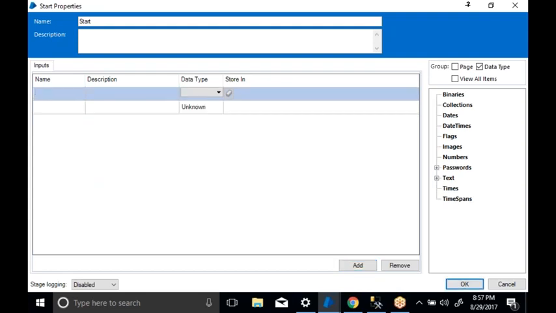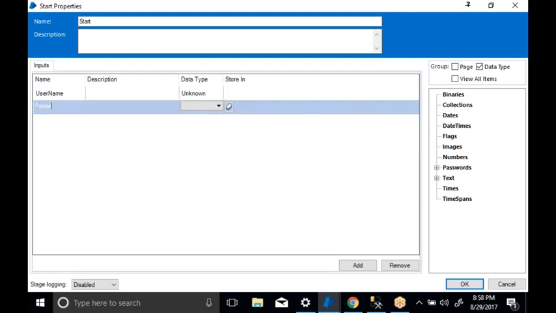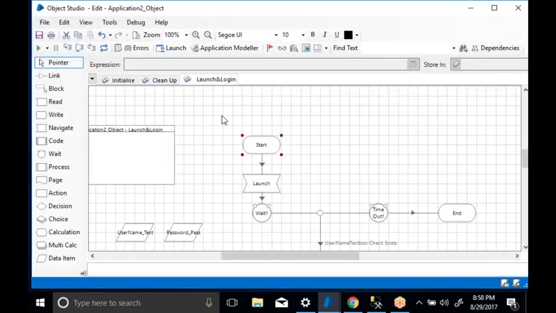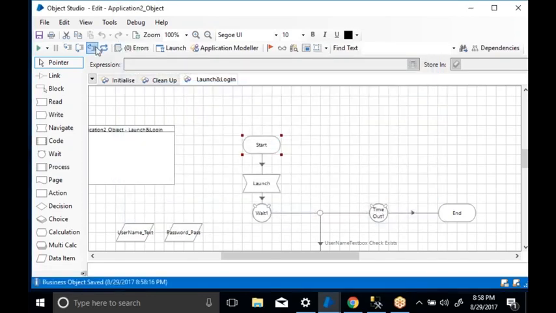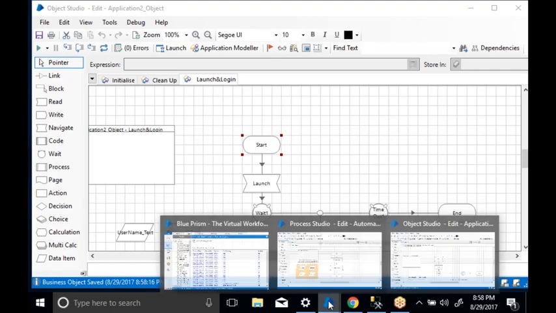What inputs are required? One is the username and one more is the password. Give the names: username and password. Let's save this. You have created two inputs for your login and launch action page. Now save it, reset this, and go to your process.